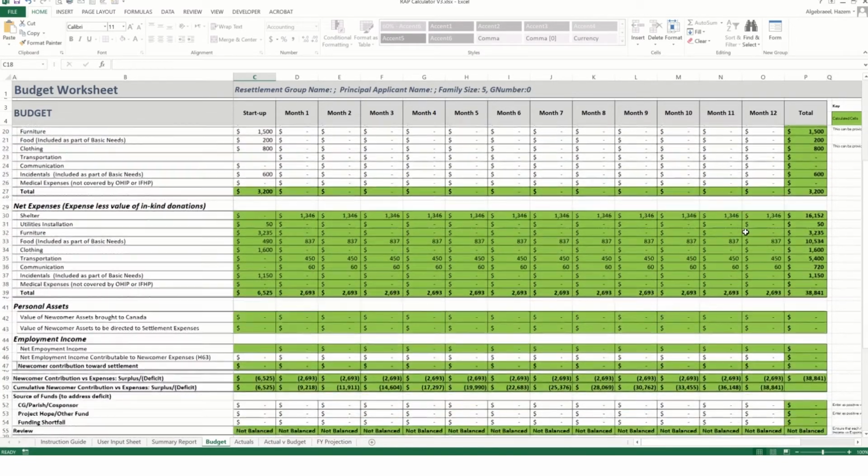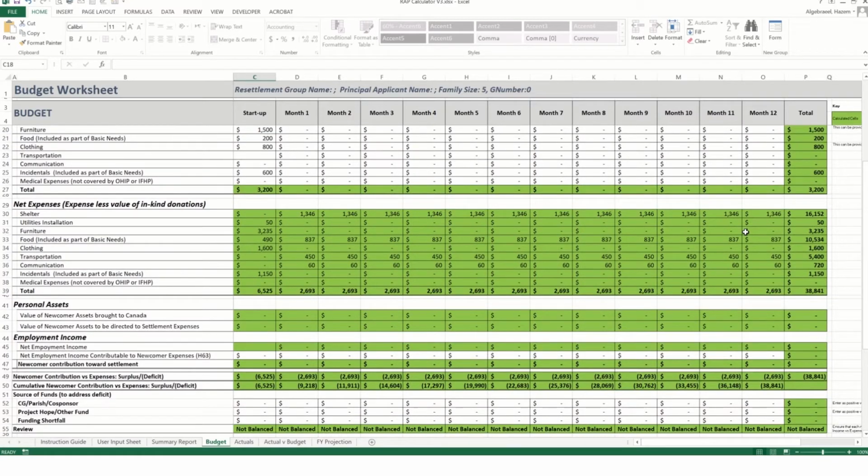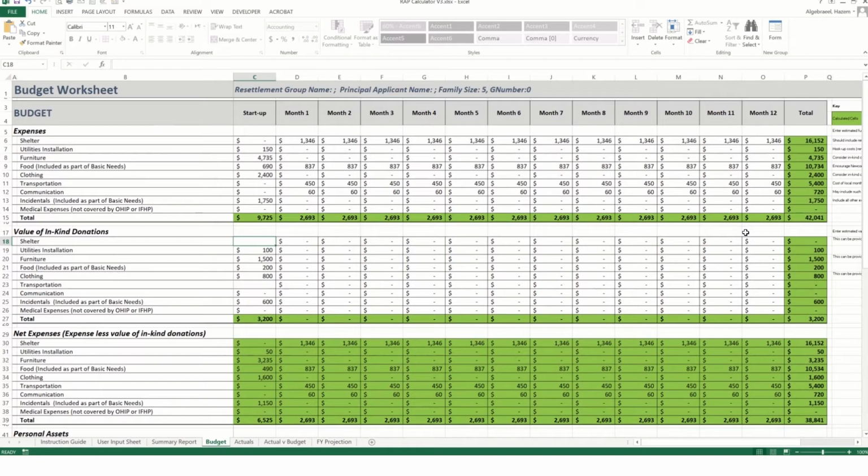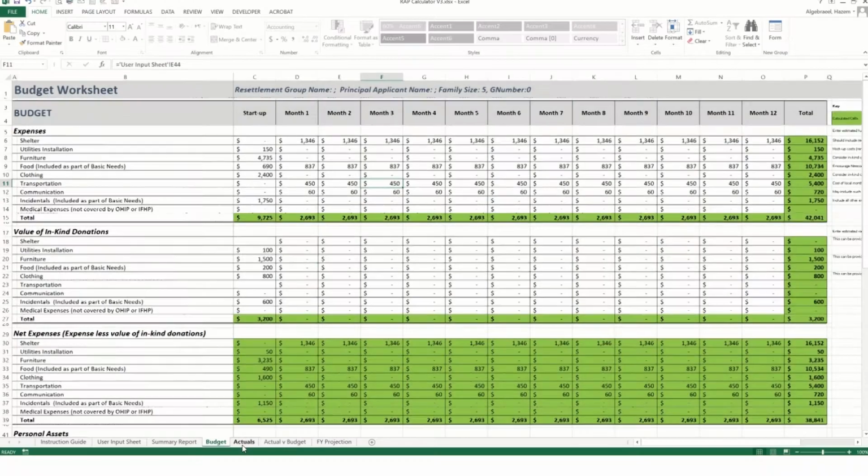For Project Hope cases, the budget worksheet is to be completed by the CG and is to be submitted to ORAT along with the check request form. Once the budget is set, presumably shortly after the arrival of the newcomer and in consultation with the newcomer, the budget worksheet should not be adjusted to reflect actual expenses and income. The Actuals worksheet has been created for this purpose. Actuals.